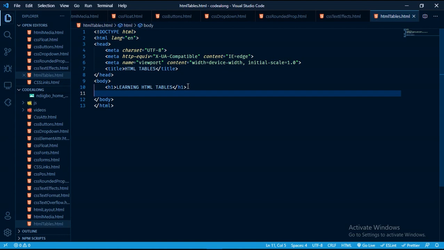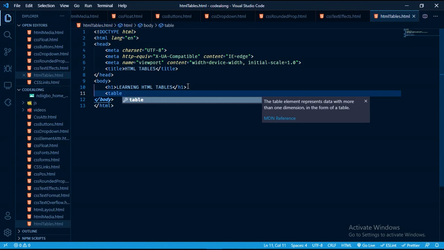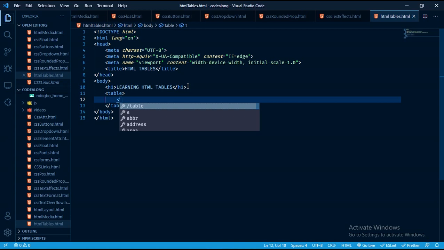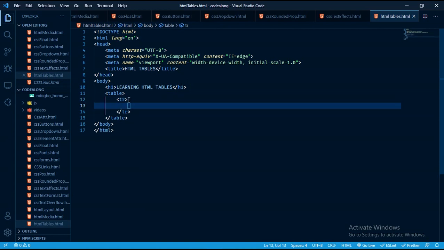Then for the tables we have a table tag, which represents the table element with more than one dimension in the form of a table. So the table tag is the parent tag of the table. Then the next one that we have is the table row. You can see when I hover, the table row represents a row of cells in a table. So this is the row, going this way.